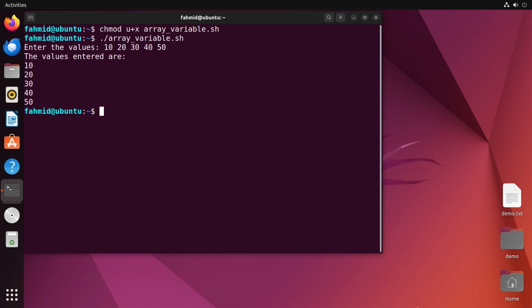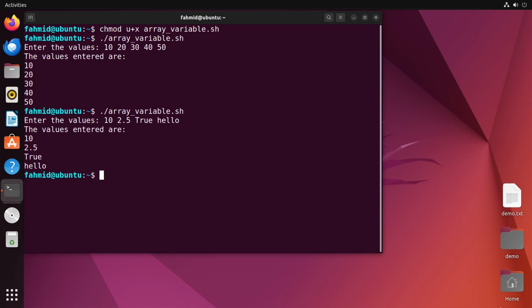However, here is the catch. Since I have declared an associative array, which is a special feature in Bash, here you can enter values of any data types, starting from integer, floats, boolean, and strings. So I'll show an example. I'll again execute the script. Now I'll enter different data type values. For example, 10 and 2.5 and true, which is a boolean variable. Next, I'll enter a string, for example, hello. After hitting enter, you can see it prints the values as they are.